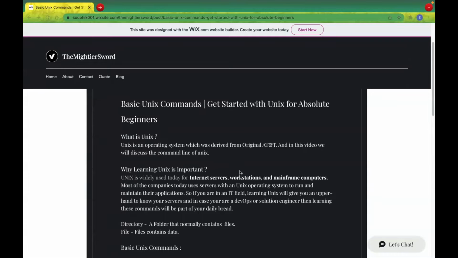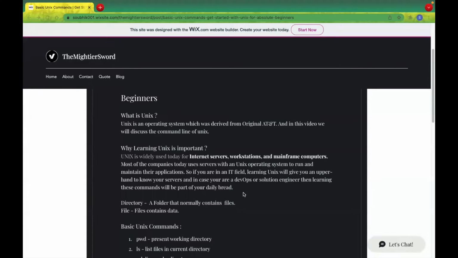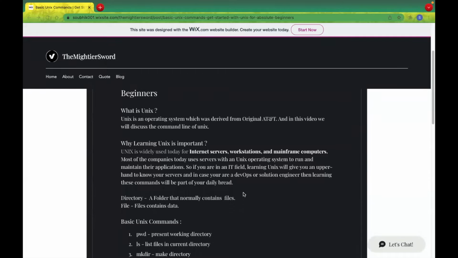Unix is an operating system which was derived from original AT&T, and in this video we will discuss the command line of Unix. So why is learning Unix important? Unix is widely used today for internet servers, workstations, and mainframe computers. Most of the companies today use servers with a Unix operating system to run and maintain their applications. So if you are in the IT field, learning Unix will give you an upper hand to know your servers. And in case you are a DevOps or solution engineer, then learning these commands will be part of your daily bread.